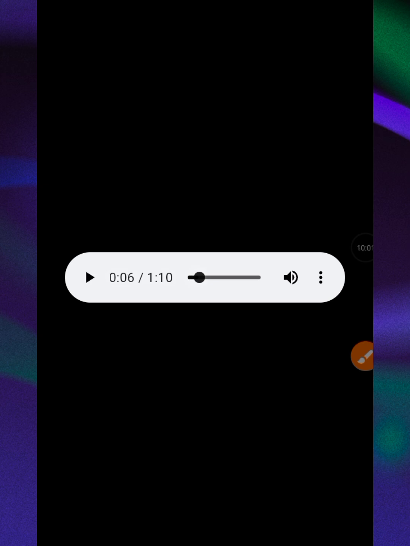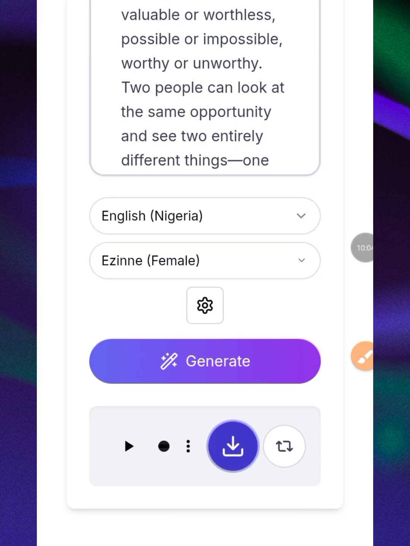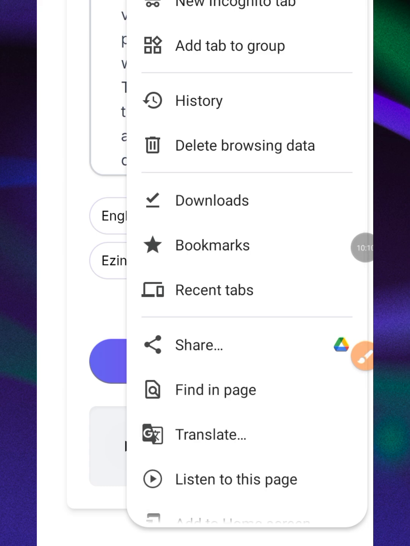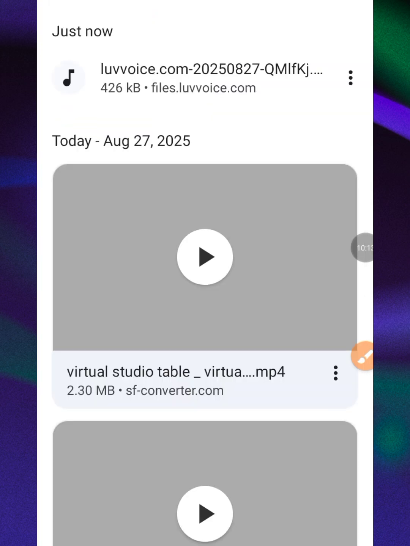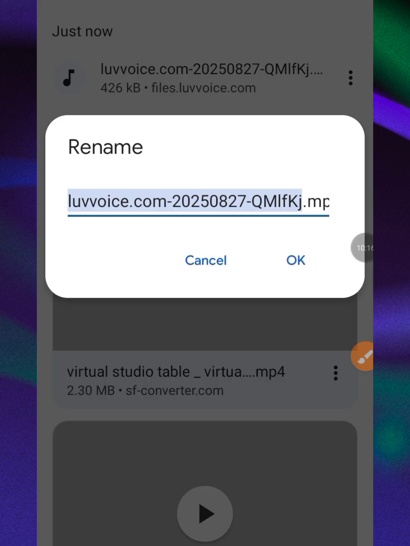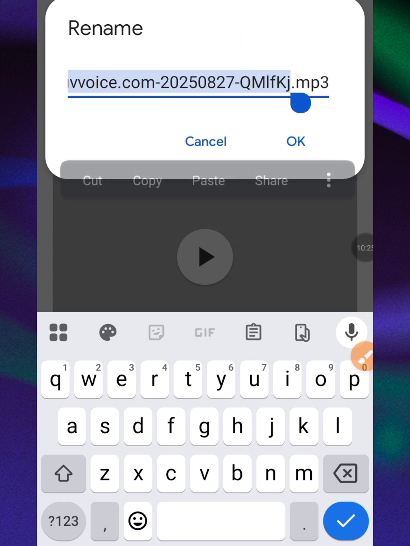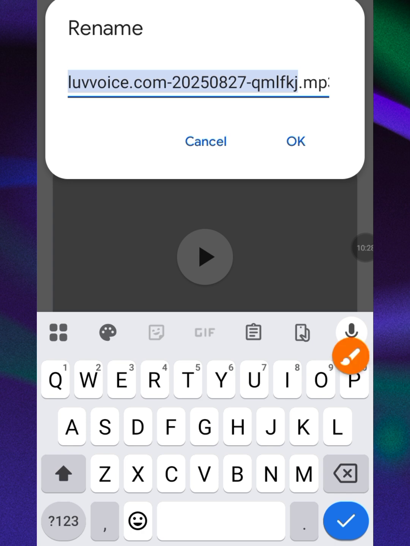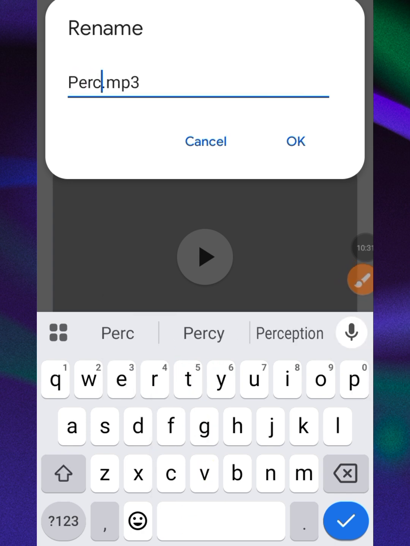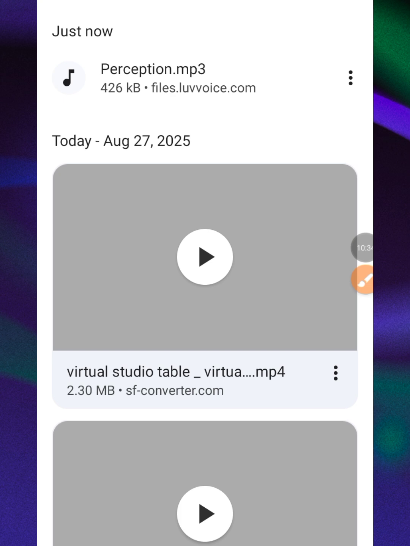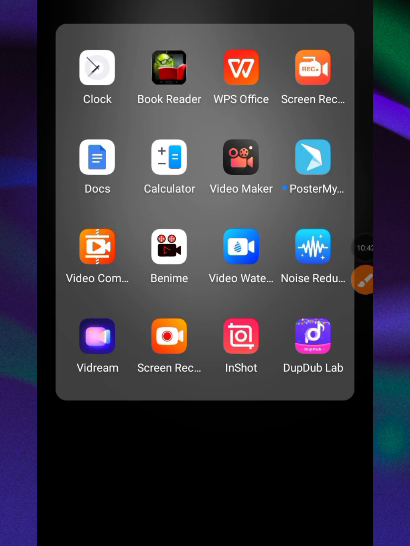So all of this, once you've gotten your voice, let me go and rename that audio, because it's showing here lovevoice.com. I want to rename it as perception, since it's about perception. Once that is done, I can get out from my Google Chrome and go back.